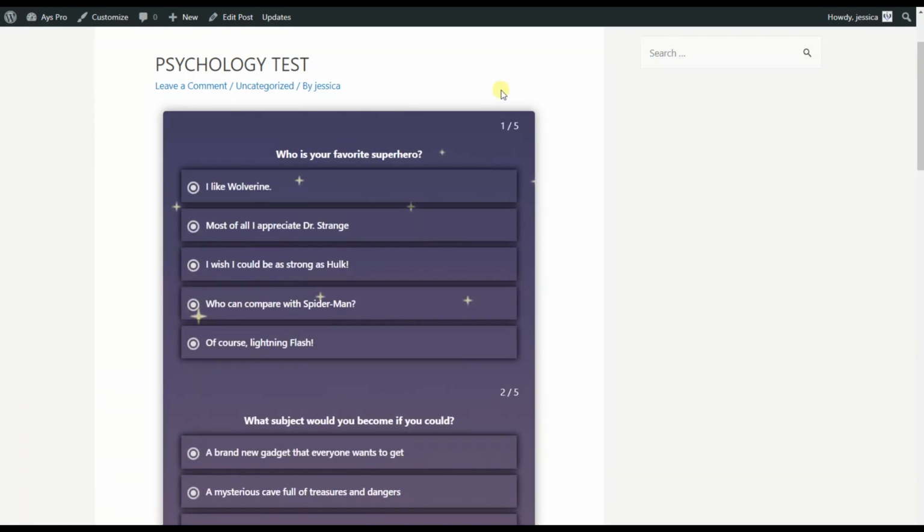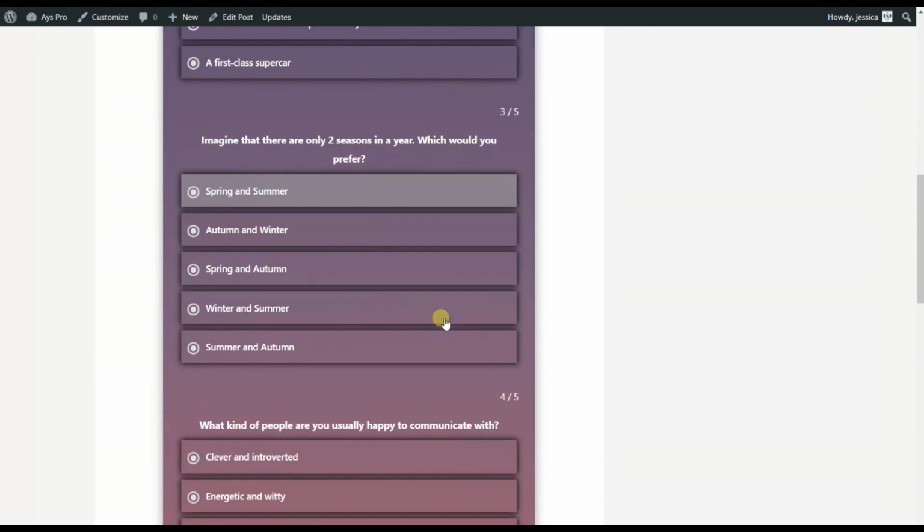In today's video, we will learn how to create a quiz with no start button and display all the questions on a single page. As you may have noticed from this example, the quiz started automatically, so the users do not need to click on the start button for starting the quiz. And here we have 5 questions which are displayed on a single page.